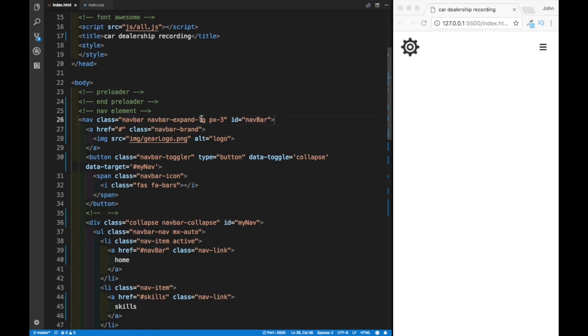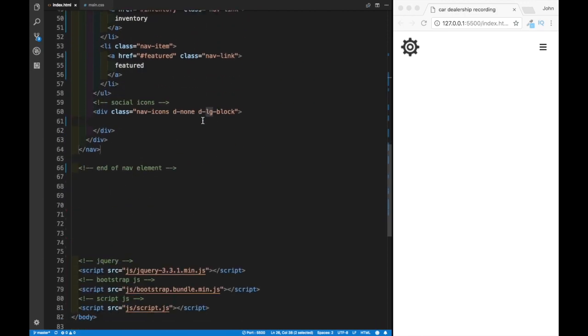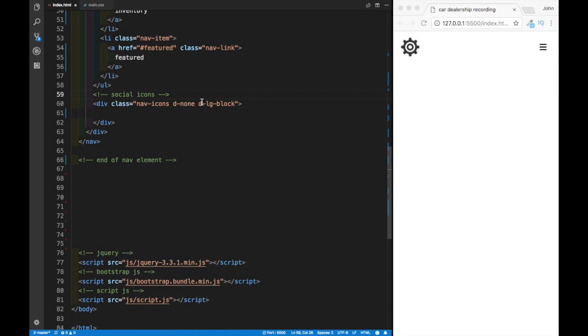And here, obviously, we can change the values from large to medium or small, but I'm just going to keep this starting from the large screen. That's why I'm going to have a class of navbar-expand-lg. And similarly, since I'm going to be hiding my icon once I get to the large screen size, once I get to the large screen size, I'm also going to show my social icon links.